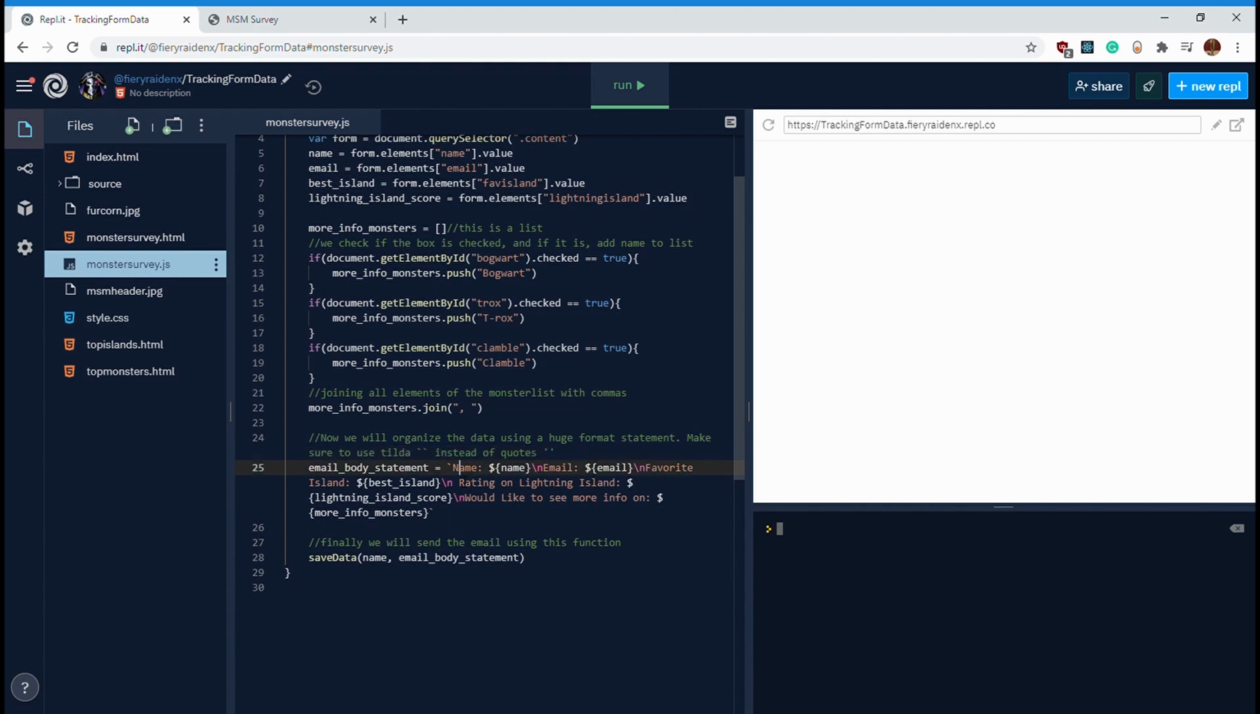And let's go through it. So we use the tilde and then the closing tilde. And then you see how we have this piece of white text. We have orange and then white. Orange means that we're choosing, like name is printed, right? But white basically means this is a placeholder. This is going to be replaced by the string name, which would be cap. This is going to be replaced by the string email. This is going to be replaced by the string best island. This is going to be replaced by the number Lightning Island score.